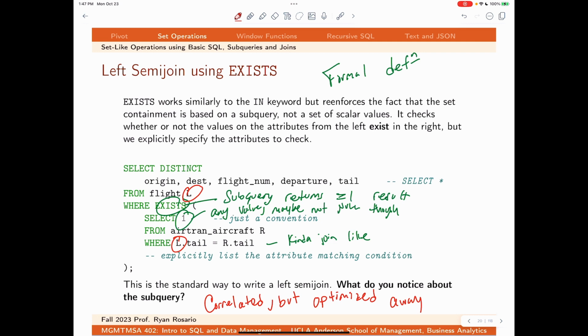Right. Anything else? Will this be slower? Exists is not slower, no. Exists is usually going to be the fastest because the database really likes exists for a semi-join, basically because it's part of the standard, I guess.